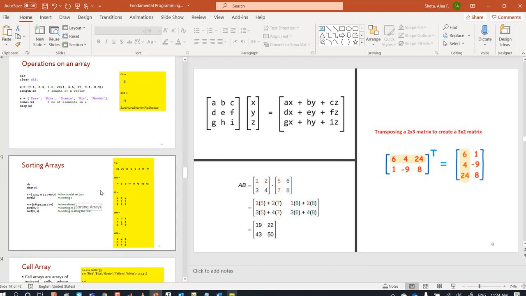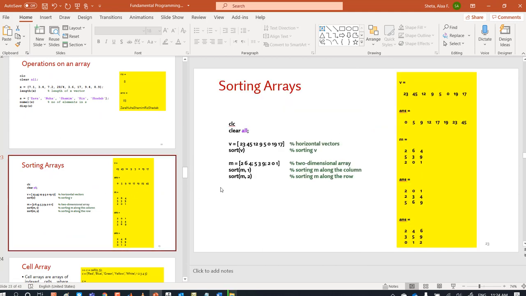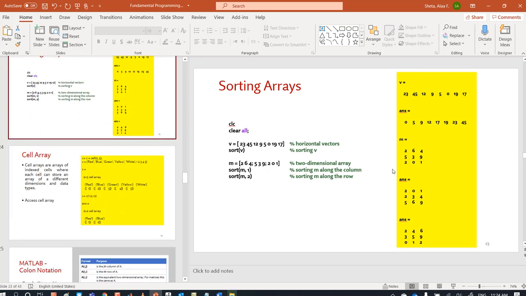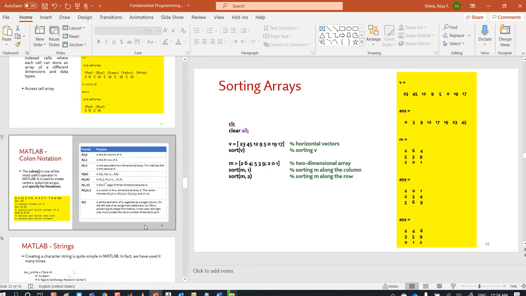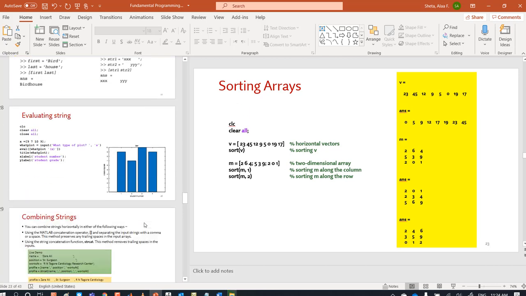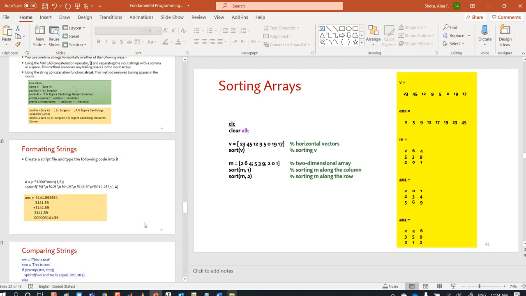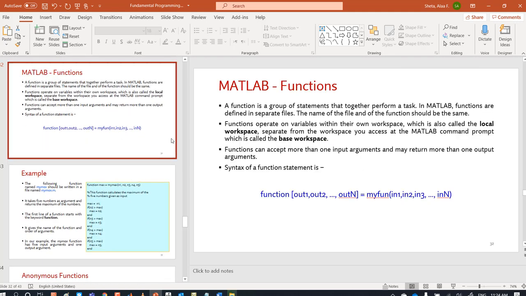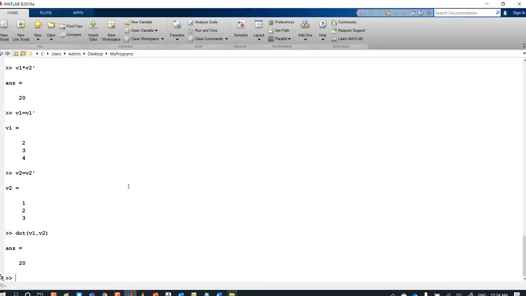As we said, there are some special functions like sort. In this case, if you sort a matrix, it will sort every single column by itself. Actually, I would like to go to the functions. Yes, functions are very important in MATLAB, and they help you do some really useful operations. So here we are still on my program.